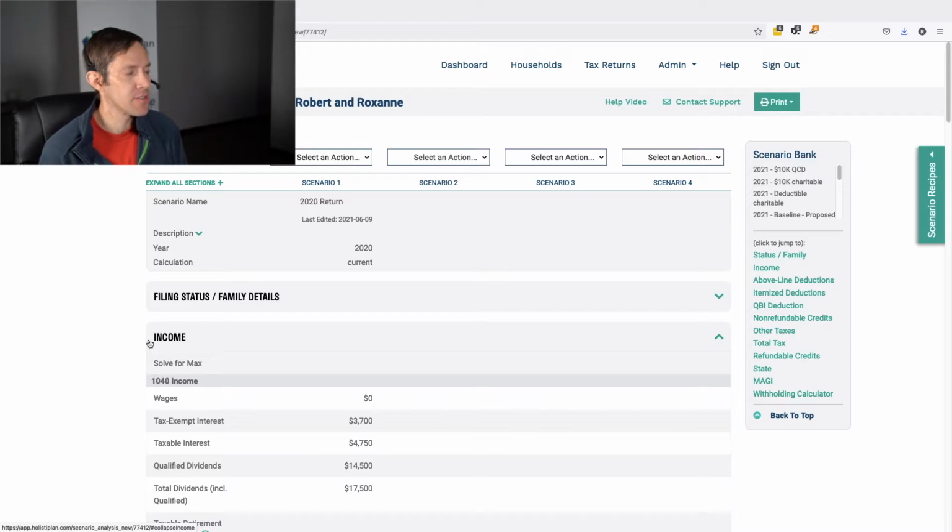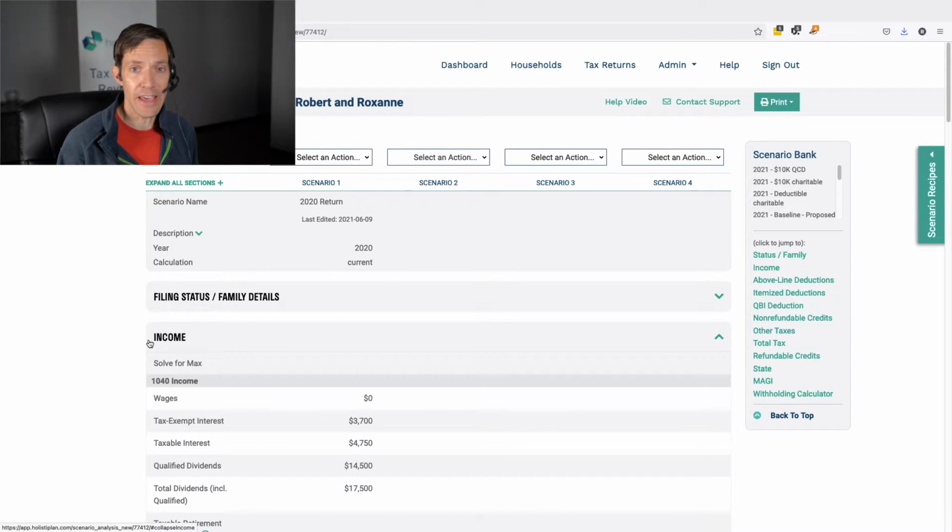What I have on screen here is our scenario analysis screen, and it's important to know that in the left-hand column, we have preloaded all of the information needed to start a scenario. What we did was we uploaded a 2020 tax return. That's one of the main things that Holistiplan is known for doing: you can upload a tax return, it'll extract the data, and among other things, that can serve as a starting point for building a scenario. So that's exactly what we're going to do.